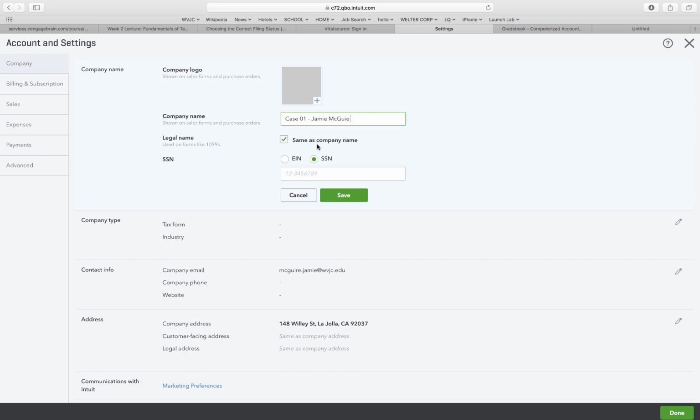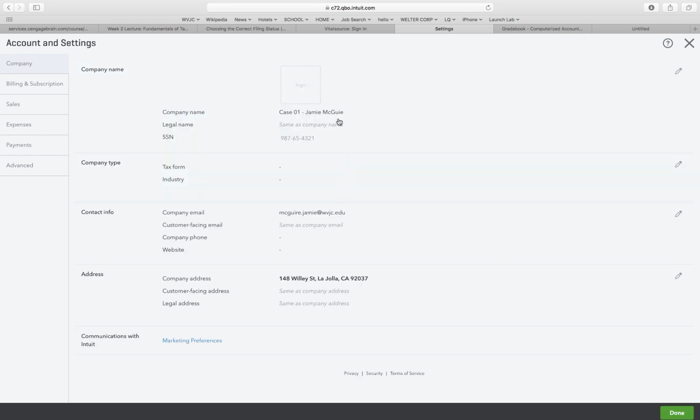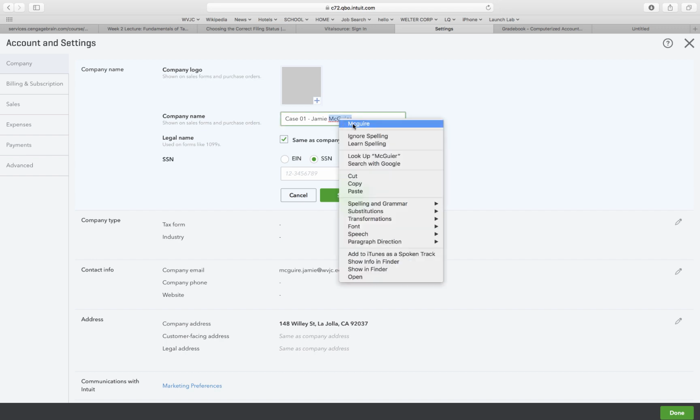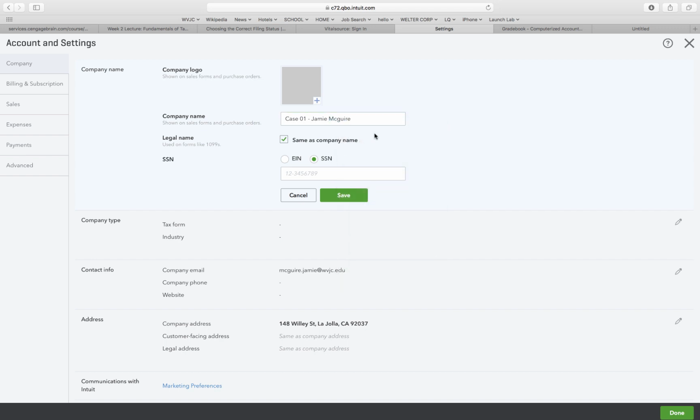Couldn't remember what it was for a second. And then I'm going to save that. Oh, I spelled it wrong. There we go. Spell check. I know it's a capital G. And man, I am fumbling through it. It is 10 o'clock at night. All right, it is correct now.